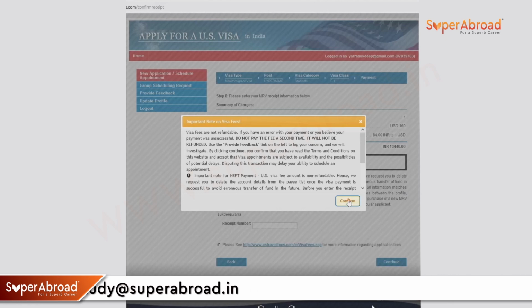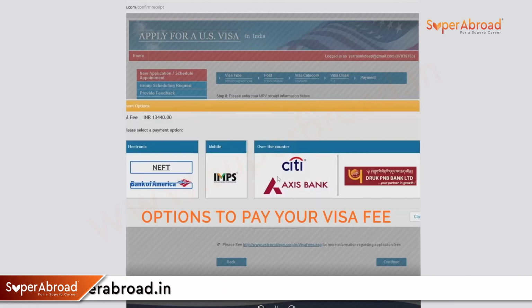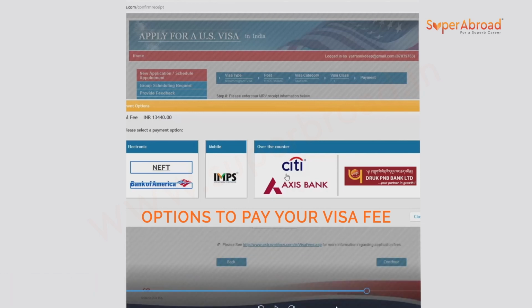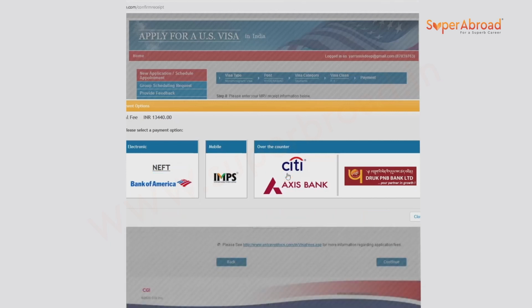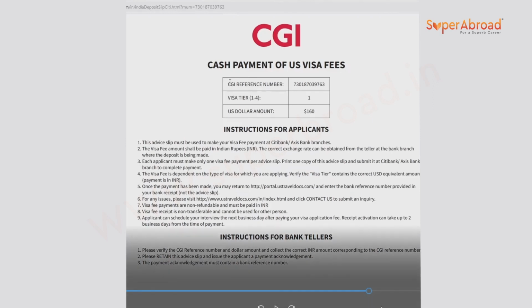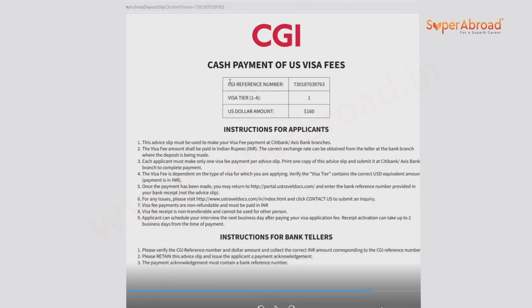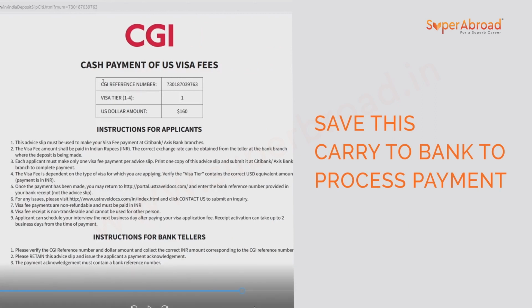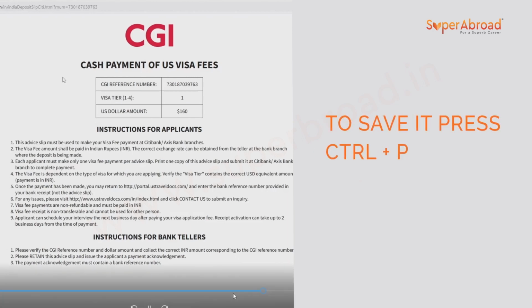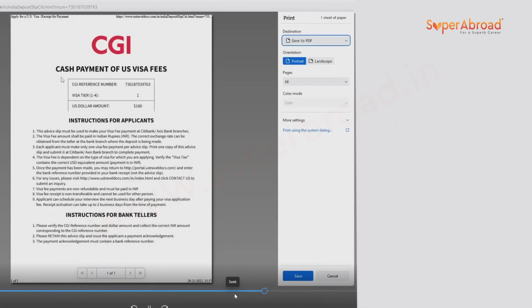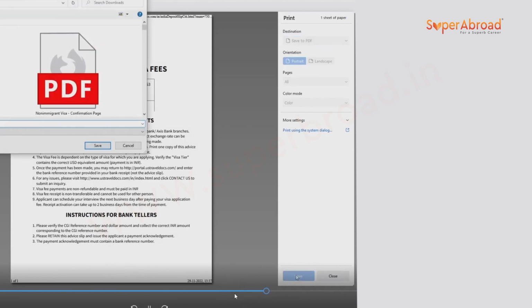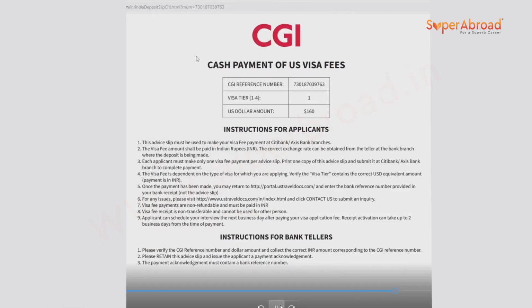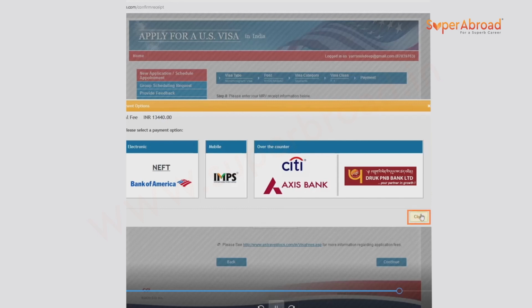Once they receive the passport by courier, you can pay the amount 650. So instead of online banking, you can just choose these banks. Once we click on the Axis Bank option here, City or Axis Bank, this is how our receipt is generated. So this should be saved and carried to the bank to make your payment. To save it, just click on Control P, save to PDF, save. So we can go to the next page and close it here.